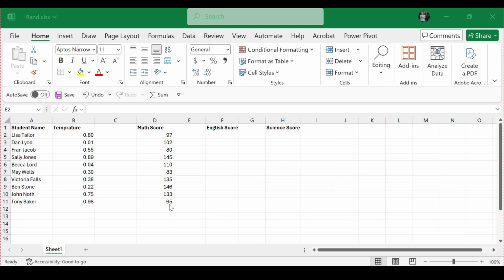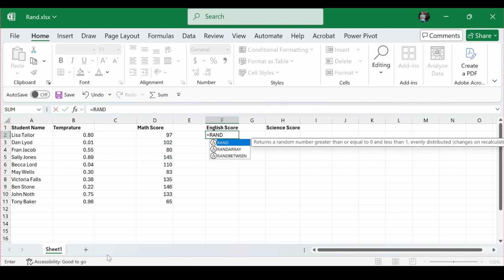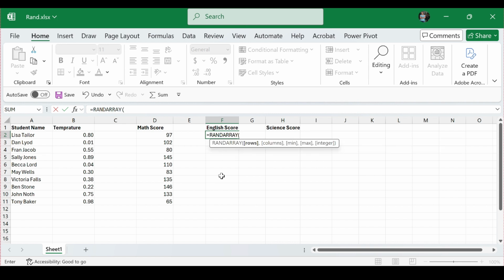Okay, let's see an example with the English score. Let's put our equal sign, then RANDARRAY. We can see it from the drop down and we double click on it. It opens up a bracket and we go ahead and enter. Now we are going to, let's say, 5. Now this number is the number of rows you want to populate. Okay, let's use 10 because we have 10 cells.